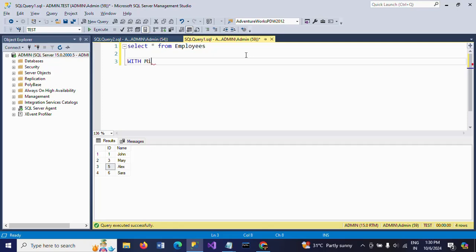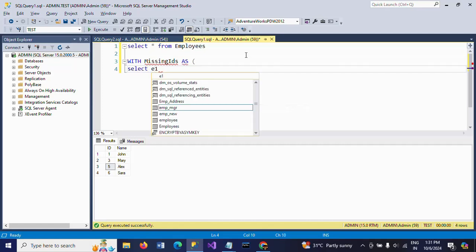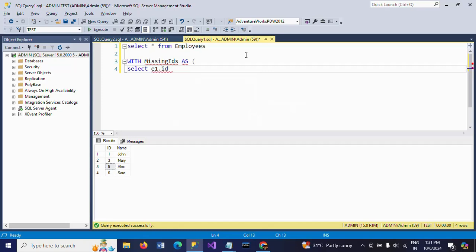With missing IDs is the CTE name as. So here I am writing my logic. Select e1.id plus 1 as missing ID. This is an alias column name. From employees, this is my table name. From employees, I am giving alias name as E1.